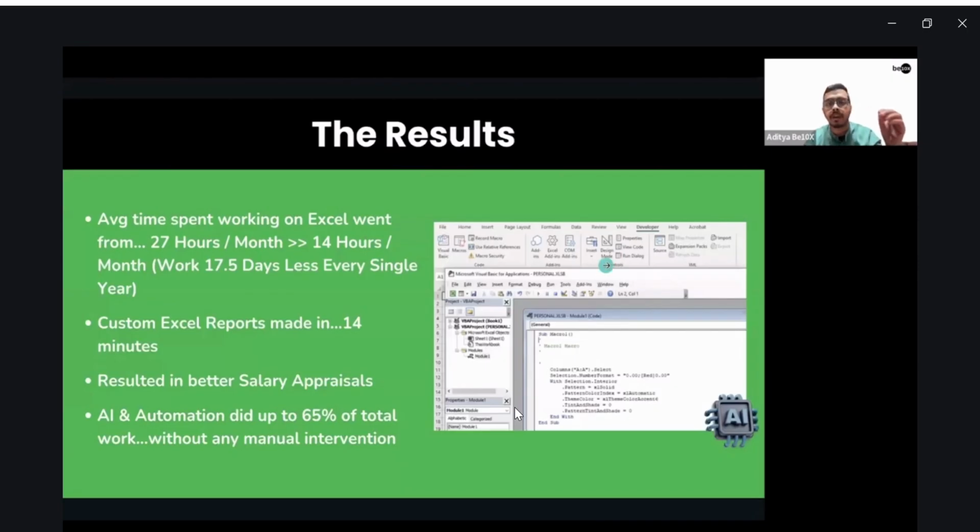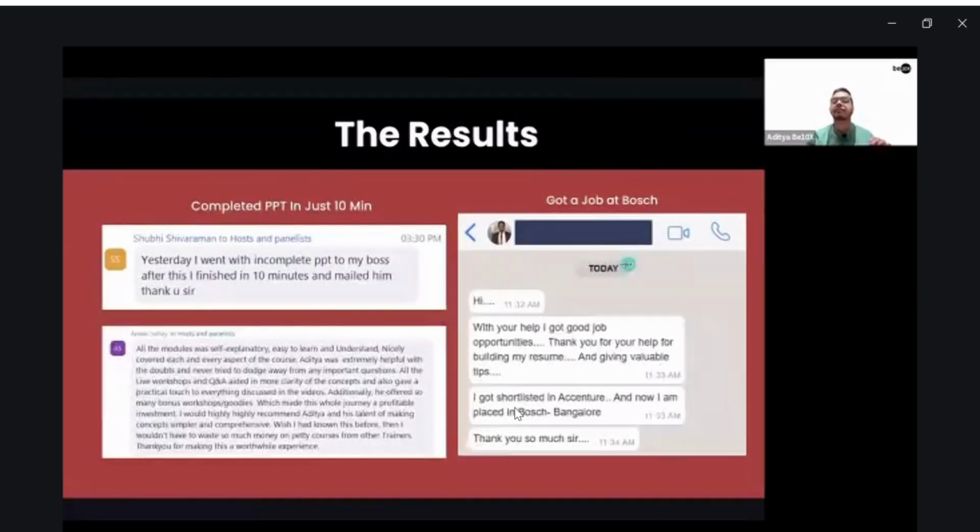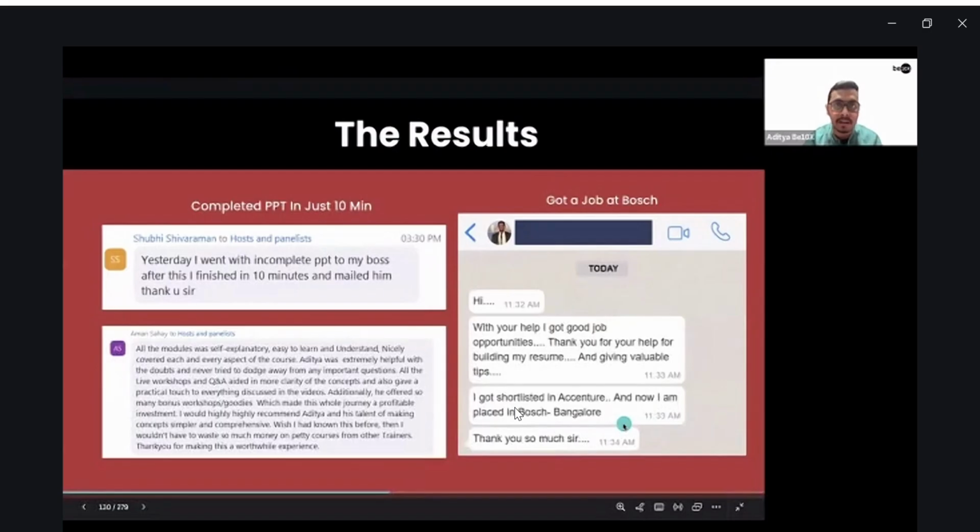Once we do this, we'll be moving on to the next module, because if you want to rise up the hierarchy, if you want to become a VP, an AVP, a director or a manager in your company, you should learn how to create good PowerPoint presentations, how to present like a pro and have good storytelling skills as well. All of this we'll be learning in this seventh module, via which we have people who have been able to get shortlisted in Accenture and got placed in Bosch Bangalore as well.